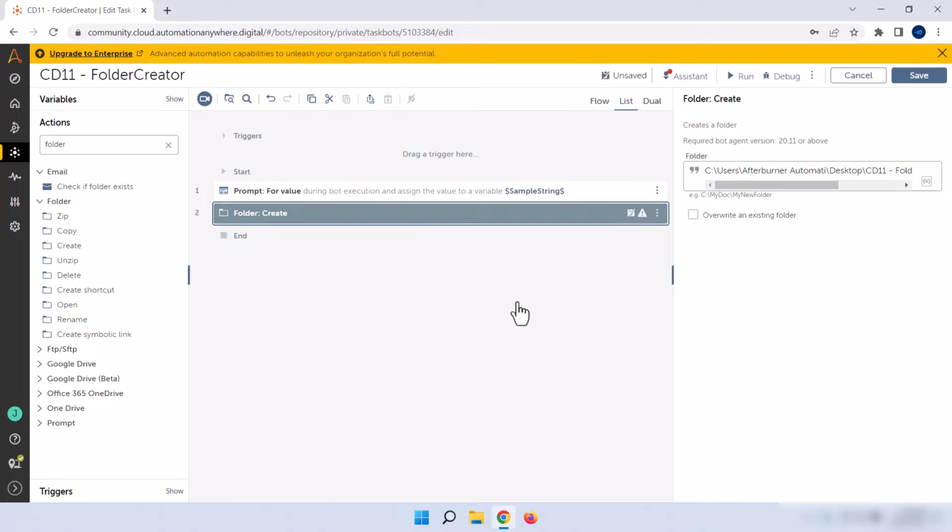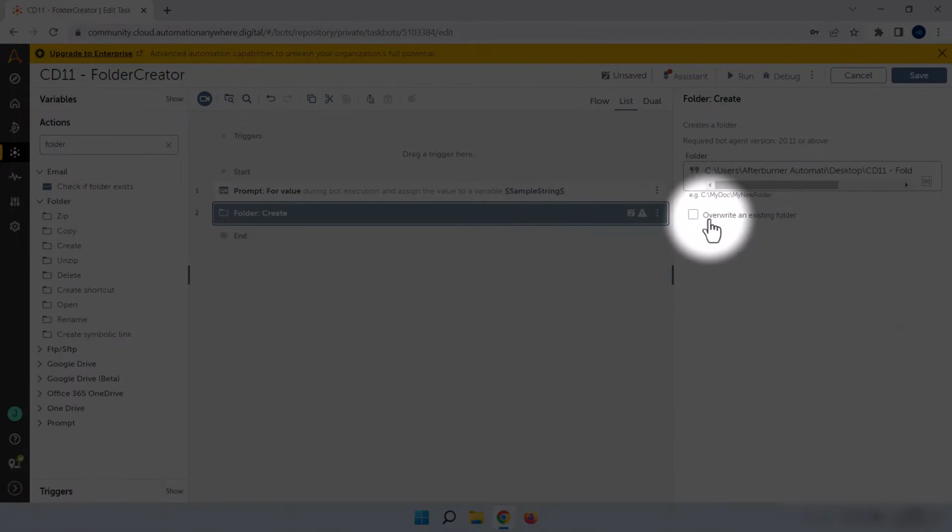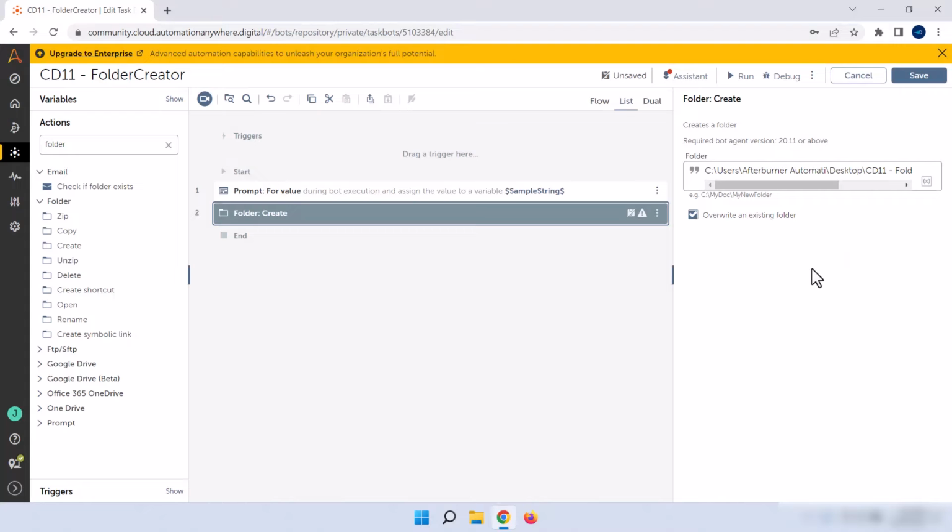We then need to decide if we want to overwrite the folder if it already exists. Just like with overwriting files, if you're dealing with a folder that has files you'd like to keep, you might not want to overwrite them. But since we created a new folder for demonstration purposes, we can go ahead and check this box. If this box weren't checked, and we gave the bot a folder name that already existed in our folder, it would give us an error when we ran our bot.